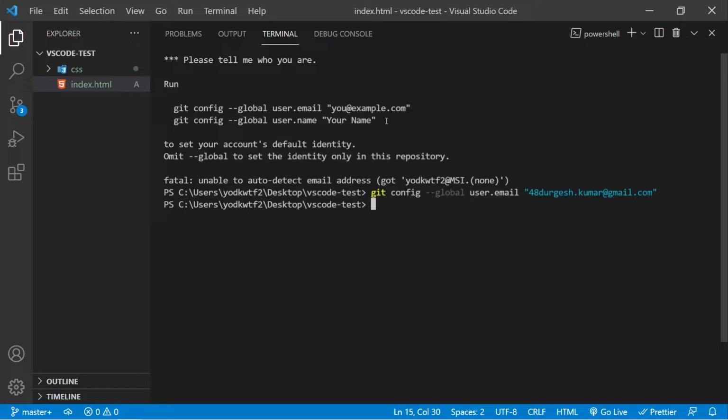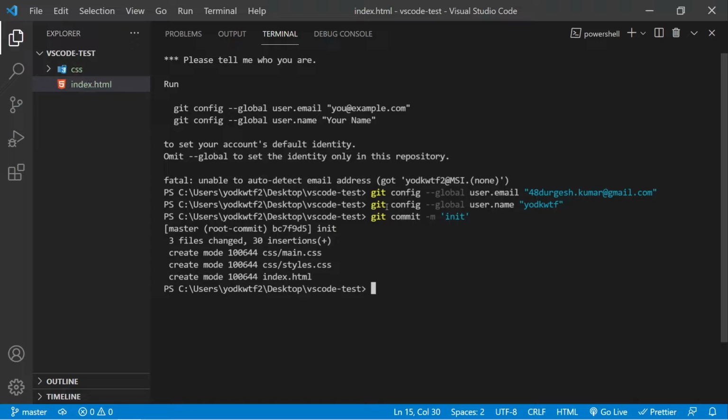Then you need to add your username. So I'll just copy the whole line again, paste it here, and now instead of your name, I will write my GitHub username, which is udkwtf. Now I will press enter, and I will try to commit once again. And you can see we have all of our commits added. Now we can just push it to our GitHub repository.